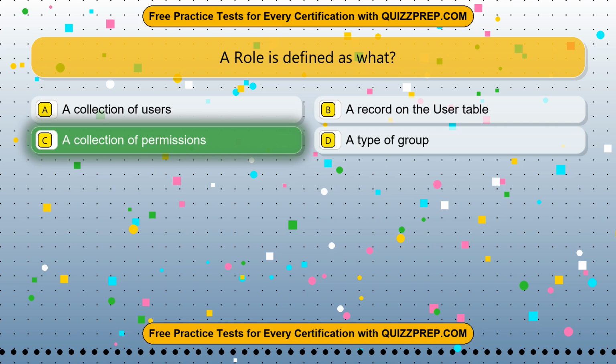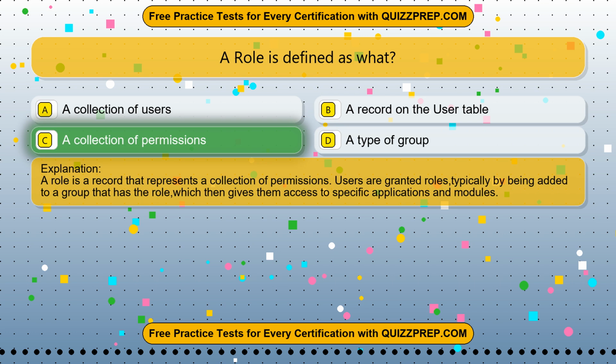The correct answer is option C, a collection of permissions. A role is a record that represents a collection of permissions. Users are granted roles, typically by being added to a group that has the role, which then gives them access to specific applications and modules.